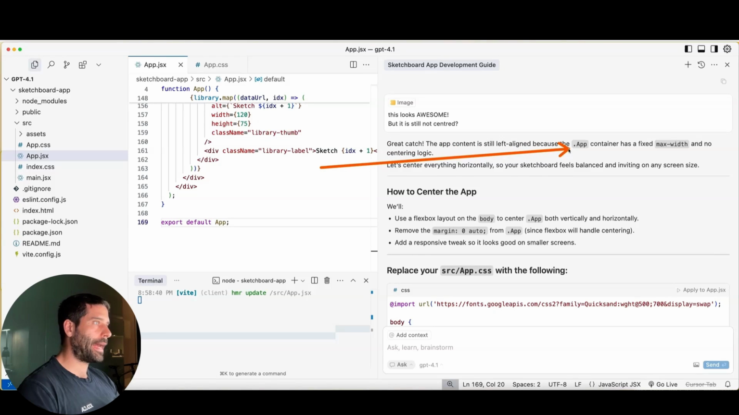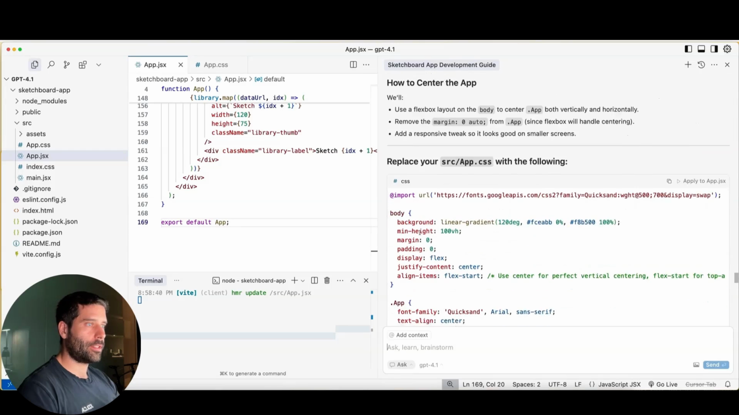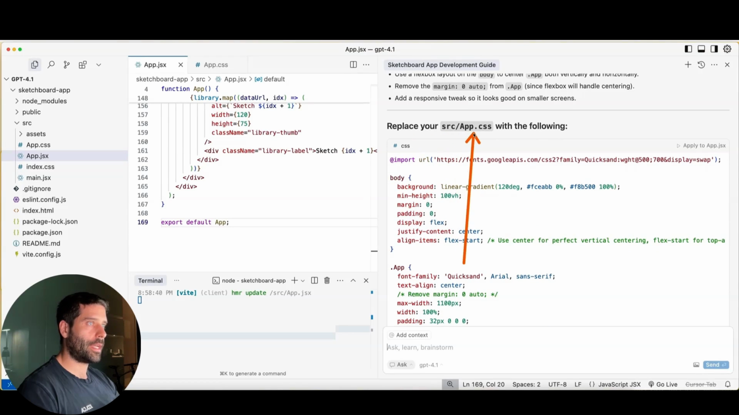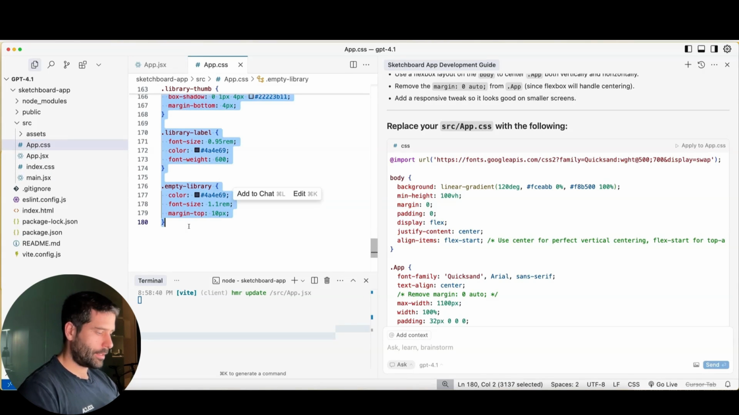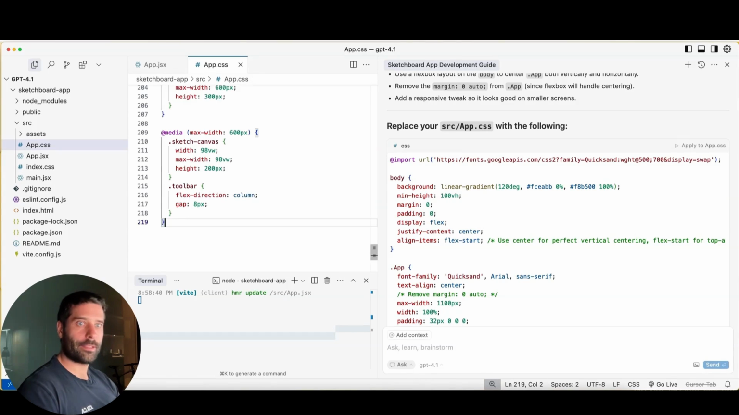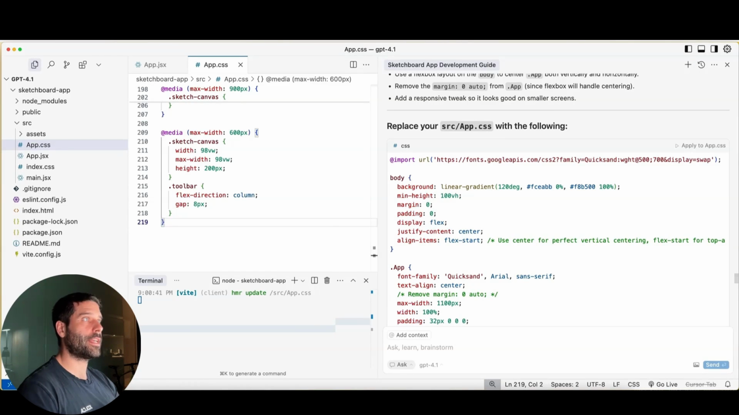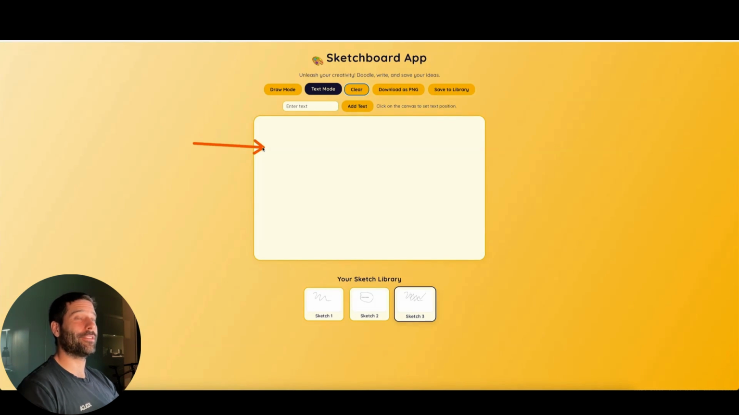Okay, so it looks like the app container has a fixed width, but no centering logic. Let's scroll down, replace your App.css with the following. I'm not even going to go to the very bottom, just going to copy this App.css. Now let's select all, backspace, paste it in, 219, so there is more CSS. And wow, look at that, now it's centered. This looks insane. I'm actually so impressed.